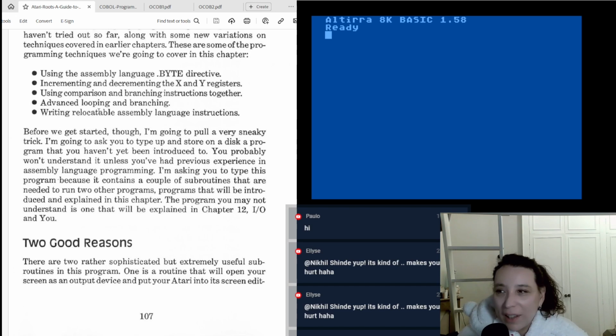Have you ever thought of, oh, this is an advanced for loop? This is an advanced while loop? It doesn't really make sense, right? Writing relocatable assembly language instructions.